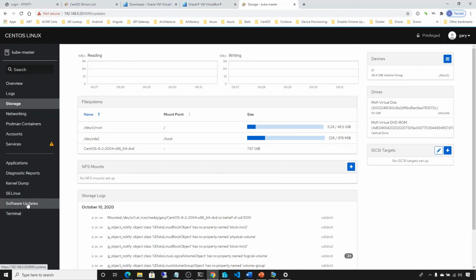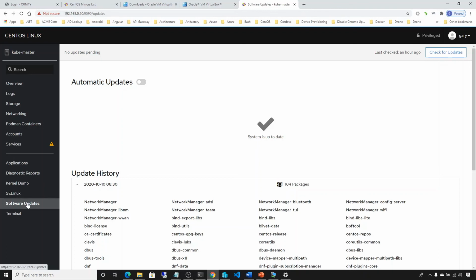One thing also, software updates. We can come here and update the software if you don't want to run it from the command line. So this is very, very helpful for managing the server. So this is as far as setting up a new, fresh CentOS. Again, I'm not going to go through any of the Kubernetes for this. I just wanted to make this standalone for those who may not even be interested in setting up Kubernetes at this point, just setting up a server.